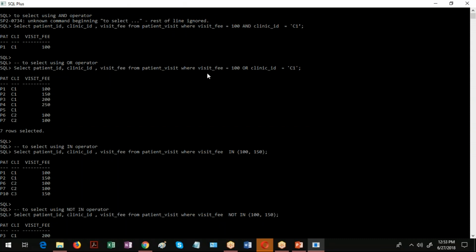Now, how is it being executed in the database? When the select statement is given on this particular table called patient_visit, first this where clause is executed and it takes out all records which have visit_fee. And then it takes all records which have clinic_ID equal to C1. Then it sees whether both of these conditions are satisfied. If visit_fee equal to 100 and the clinic ID is equal to C1, then only that record is pulled here, C1 as well as 100.